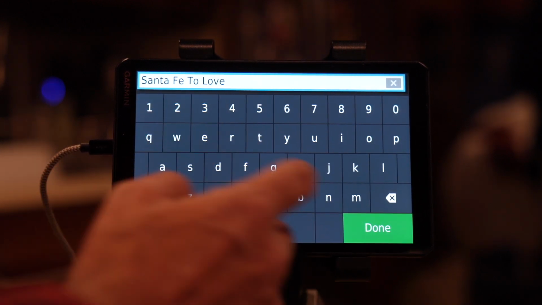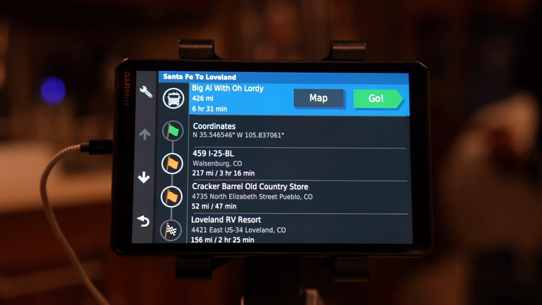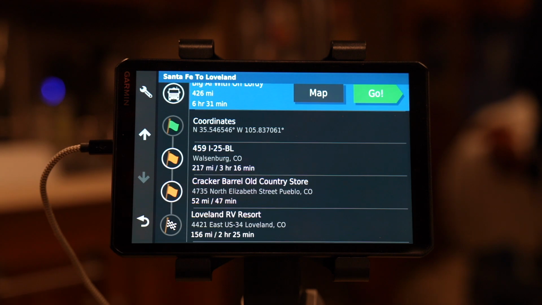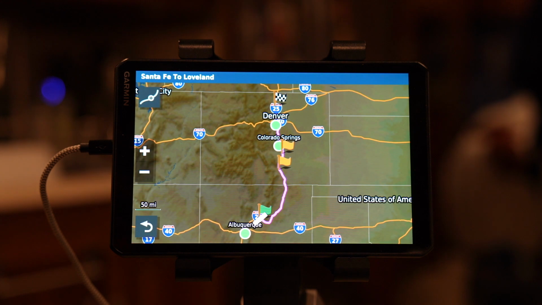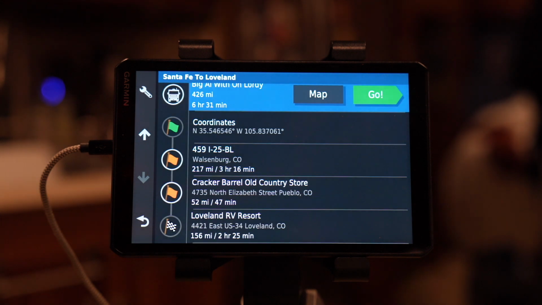So I'm going to call this Santa Fe to Loveland. Now there's the completed route from beginning to end, the origination and all the way to the destination over a day and a half of travel. There's the map. I can see where I'm starting and see the different stops along the way.